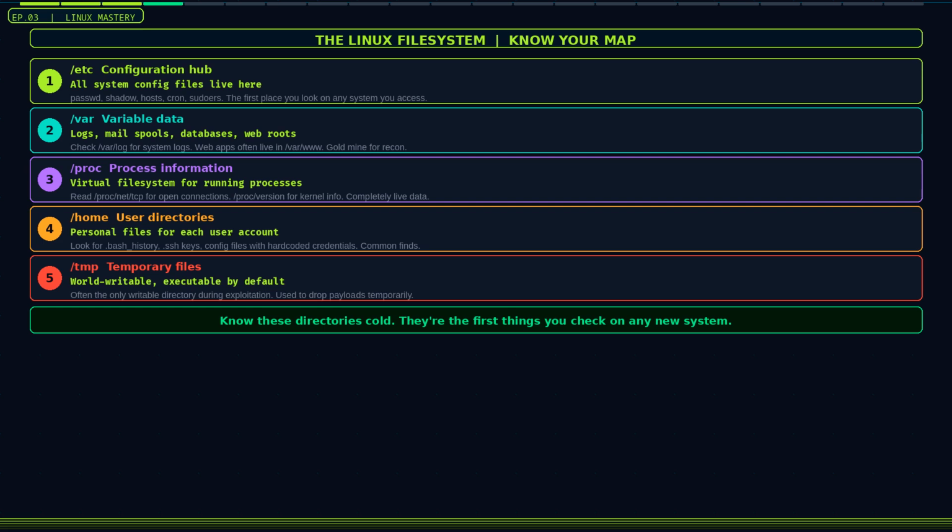The first directory every hacker checks is /etc. This is the configuration hub for the entire system. User accounts live in /etc/passwd. Password hashes, if the system is old enough, live in /etc/shadow. The sudoers file that controls who can run commands as root lives here. Host-based DNS mappings in /etc/hosts. Cron job definitions in /etc/crontab. Anything that configures system behavior lives somewhere in /etc.